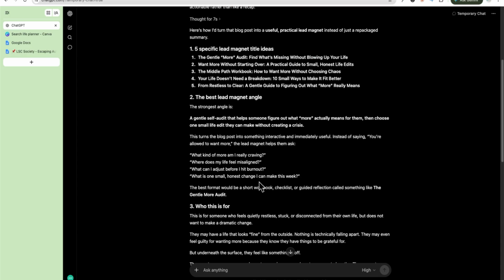Okay, so here's what ChatGPT gave us. I did have a title picked out already in the beginning. I wanted it to be called the Tiny Next Step Map. That's just something I came up with that I liked. But now looking at what ChatGPT gave us, I kind of like these. So I might end up changing the title in Canva to one of these.